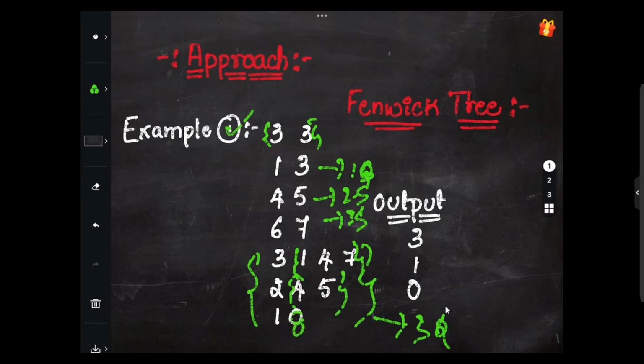So this has to be 8. Just now we have discussed, I have written 0, sorry. So the output that we have to get for the first query is 3, second query 1, and the output that we need to get for the third query is this one, 0, right?